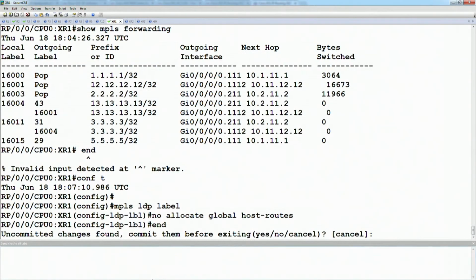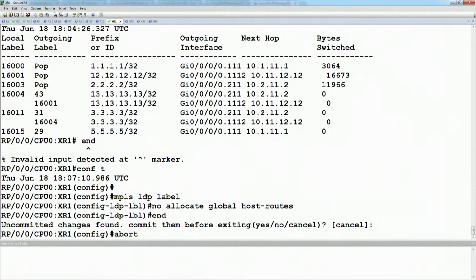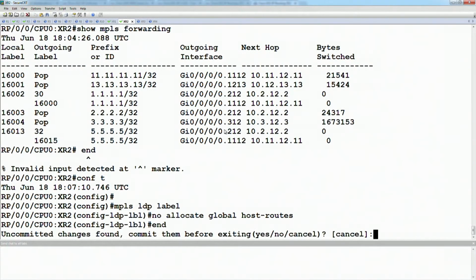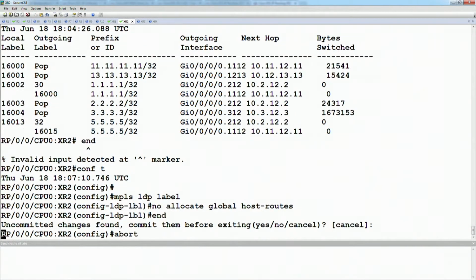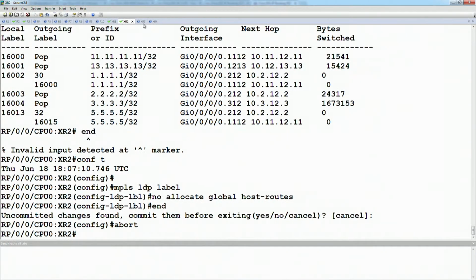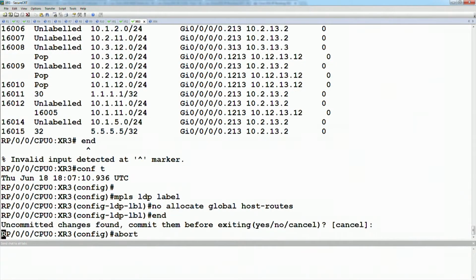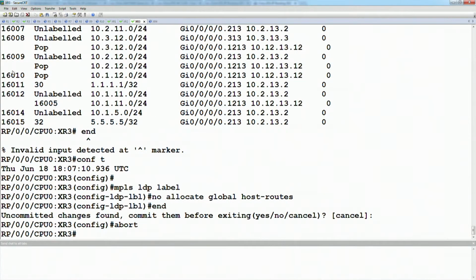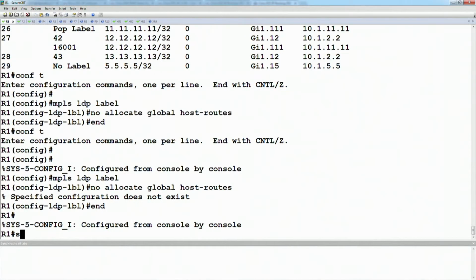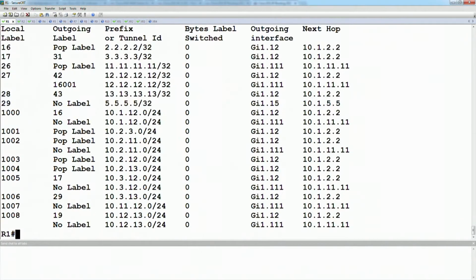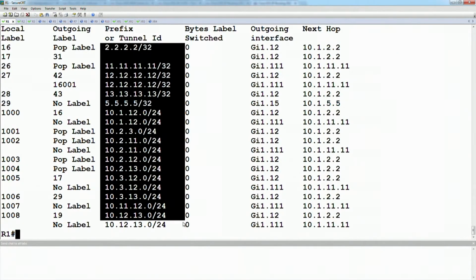Then on XR, here we'll just abort those changes. Abort that commit, same as here. Okay, that's why it didn't take effect, because I didn't commit the change. Okay, next let's look at the show MPLS forwarding table. Okay, now we have all of the routes again.